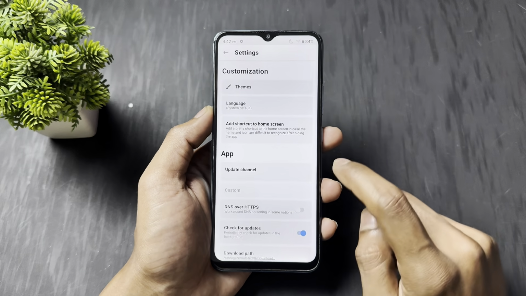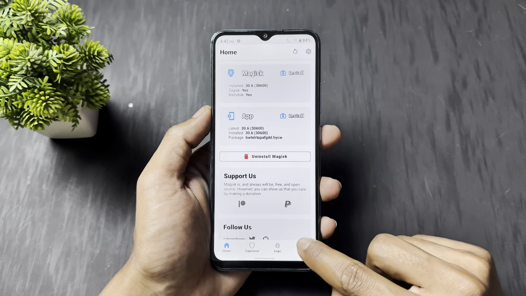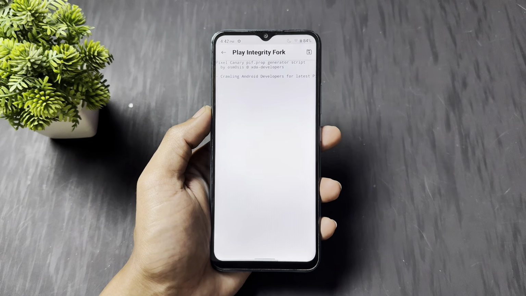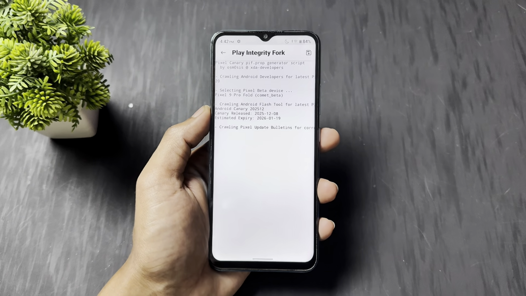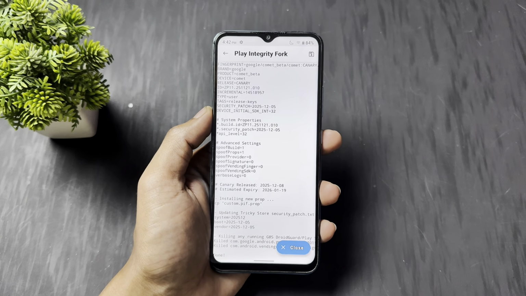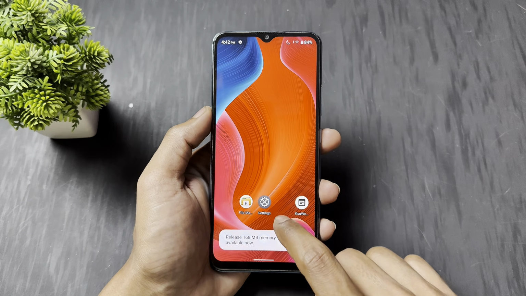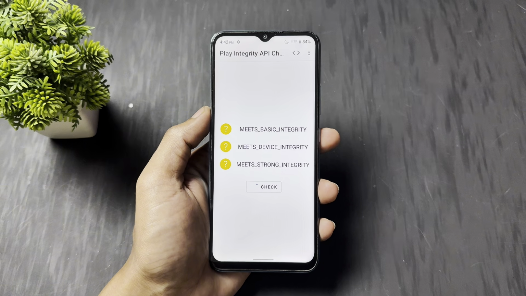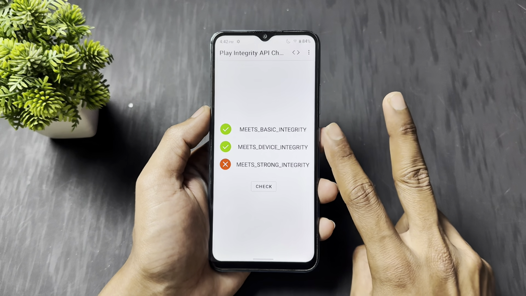Open Magisk and click on the settings icon. Hide the Magisk application if it's not hidden, and then come to the module section. Click on the Play Integrity Fork action button. It will take some time. Make sure your device is connected to the internet and wait. When it says close, click on close. Now recheck the Play Integrity. Here we can see device integrity is now passed, basic and device passed.